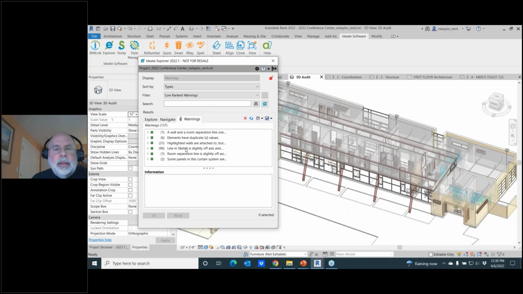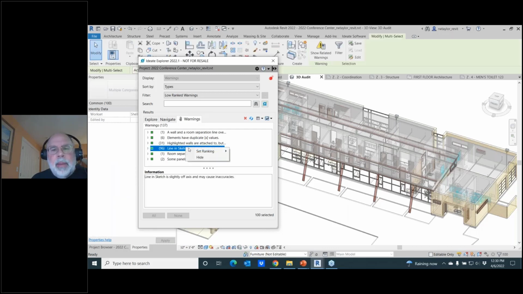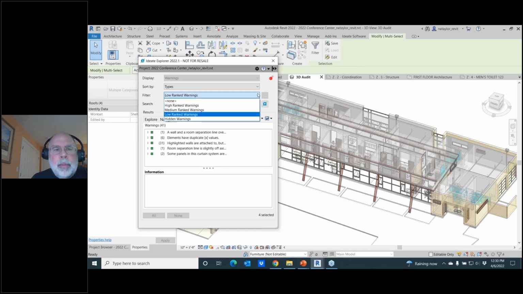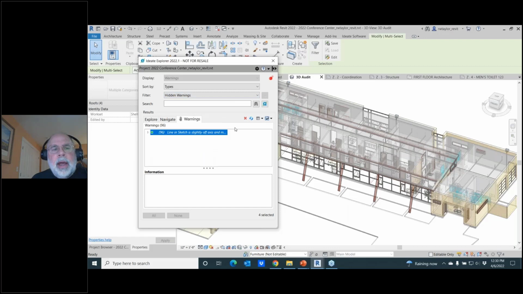Or if I want to take a line and sketch as slightly off axis, maybe I'm not even worried about that, let's say, I can go ahead and hide that warning. But I can always come back here and say, well, what warnings did I hide? Okay, there was one that I did, or, show me all the warnings now.